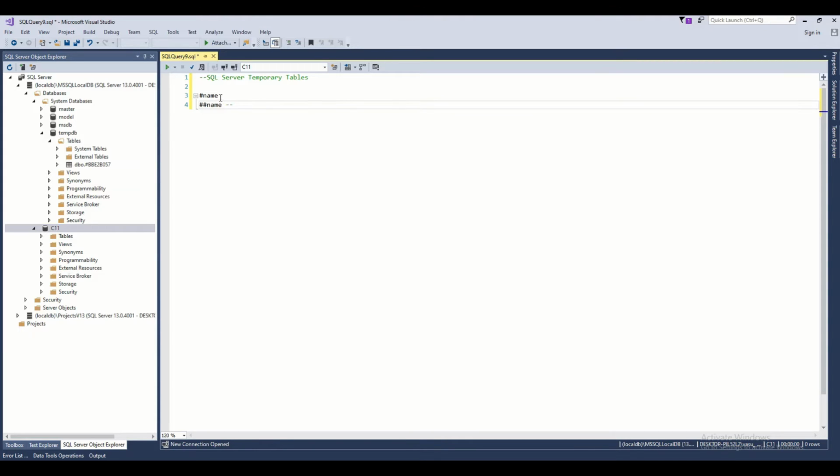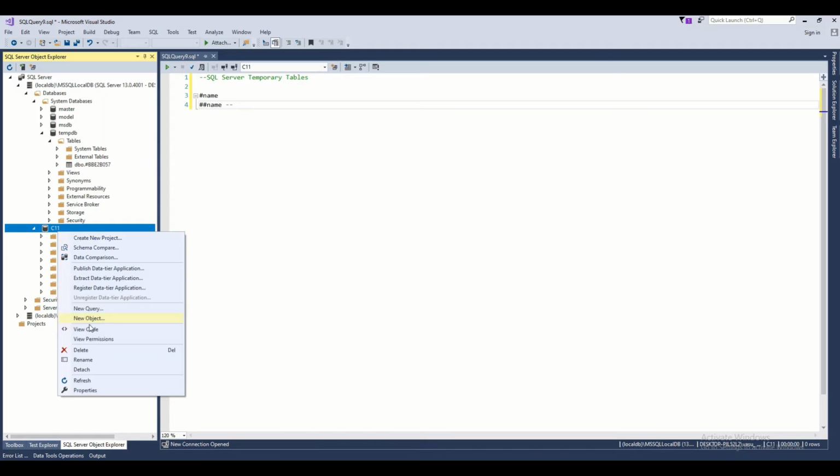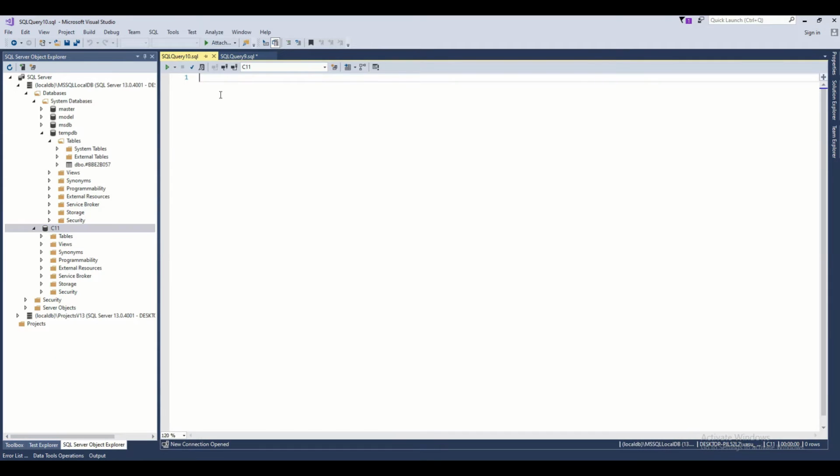For example, if you create a table with a single hash, this table is accessible only from this instance, SQL 9. Suppose we create another instance, SQL 10. If you want to access the temporary table from that instance, it cannot be accessed. But if you create the temporary table with a double hash in SQL 9, the same table can be accessed from there. That is the only difference; the remaining things are all the same.